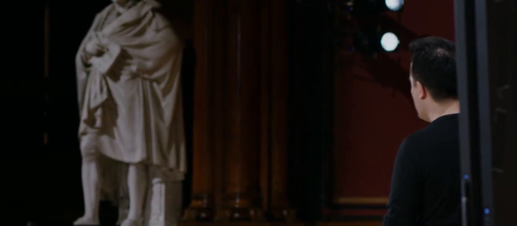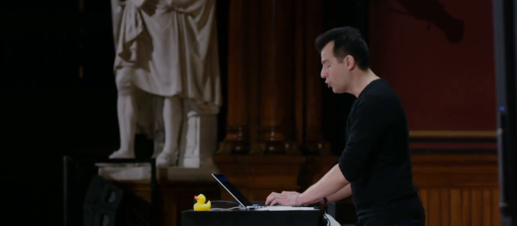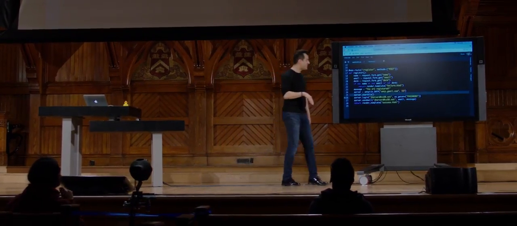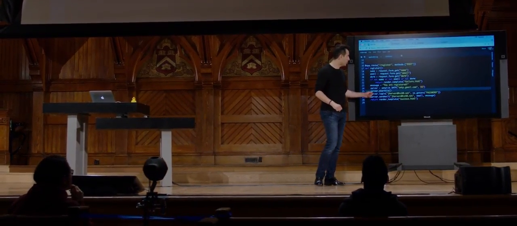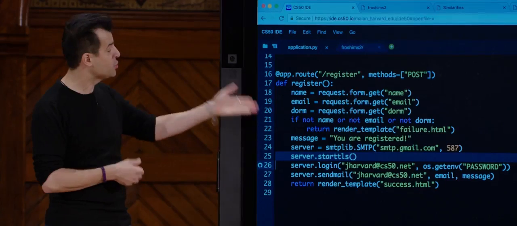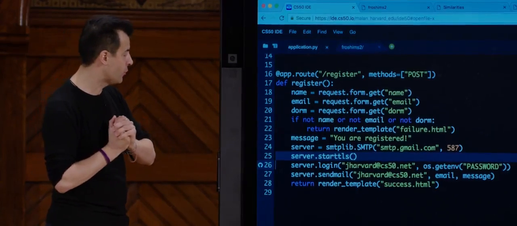This line here, 25, start TLS. This turns on encryption so that this way, theoretically, no one between you and Google can see the email that you're sending out to their server. And then I hard-coded a few values here, which wouldn't be best practice in general, but this is just for me to register some first years for Frosh IMs.